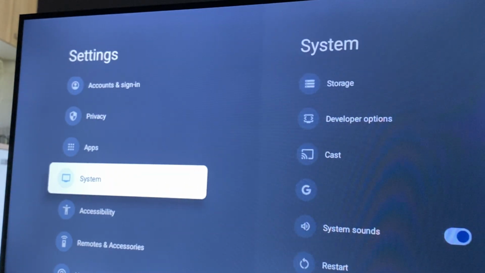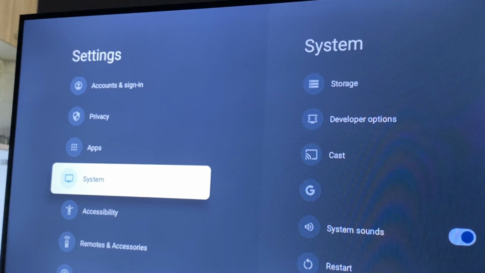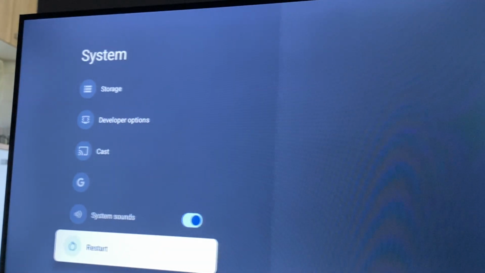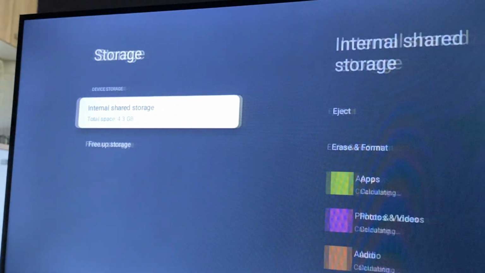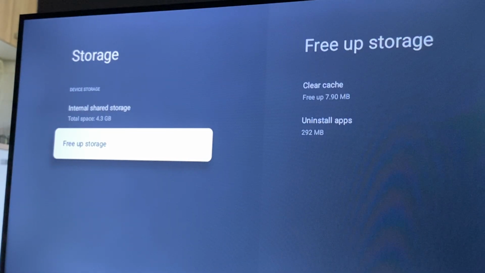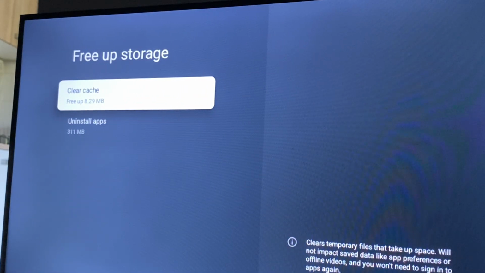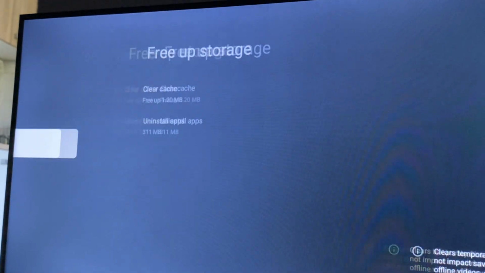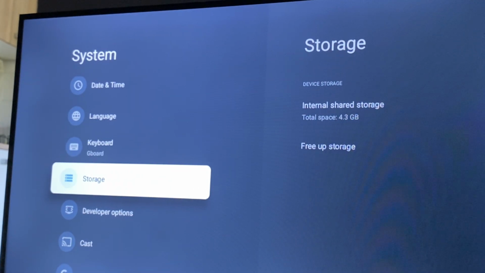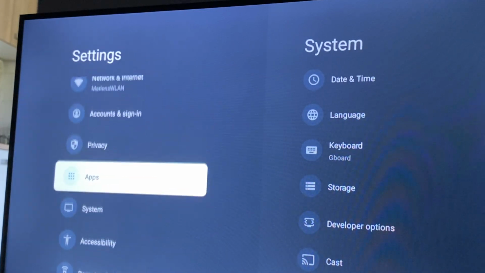Okay. And after we have checked this, then we can also stay on system, and then here we can go into the storage, and here we can try to go on free up storage, and then here we can try to clear the cache. So sometimes this also helps to fix app problems. Okay, and when we have checked this, then go here back until we get here to the apps.